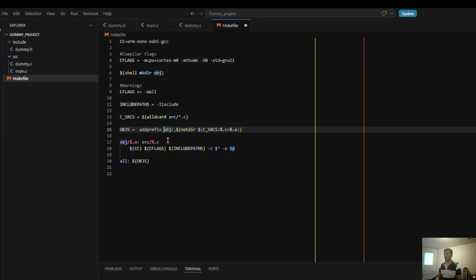So basically dummy.o will be translated to obj/dummy.o. This is how it's going to get translated. I hope it made sense. And as usual, I'm using this dollar symbol every time. You need to use this dollar symbol whenever you add some keyword.